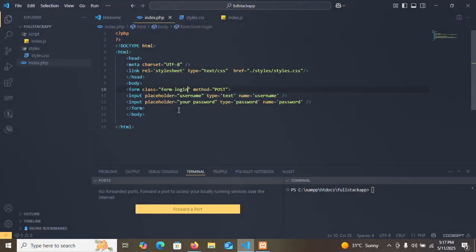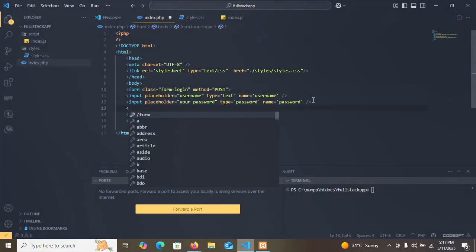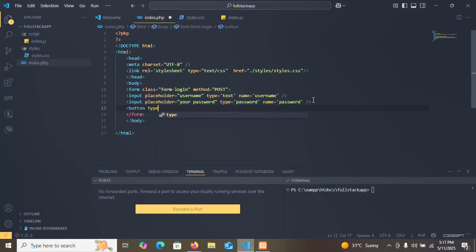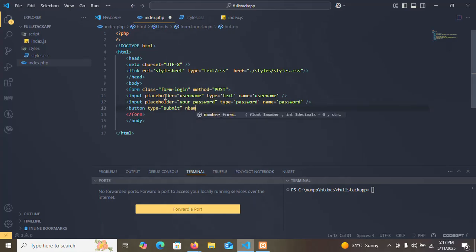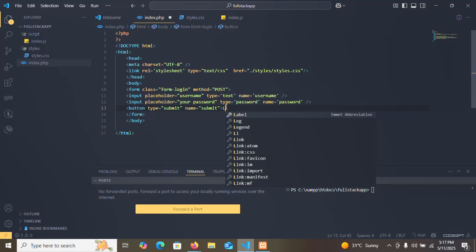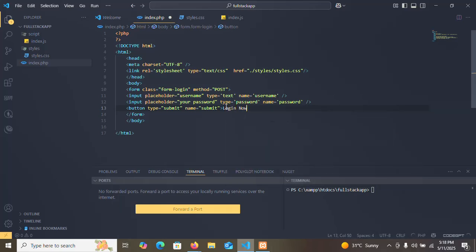Now, the next thing we need to add is our button to allow users to be able to register. So we say button type equals submit, and then we give it a name of submit. So whenever we submit the form to the server, this is what is received. Then let's give it login. Then we close the button tag.